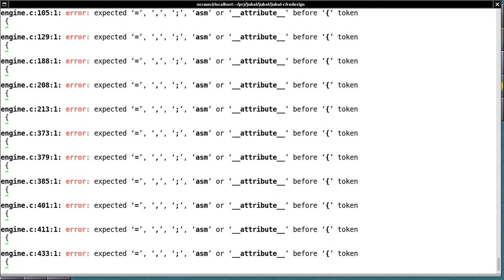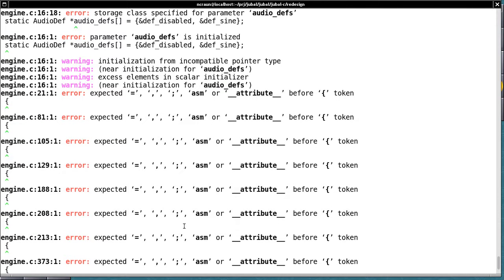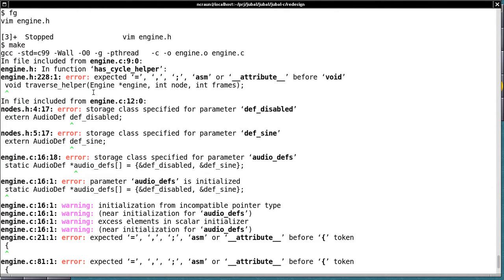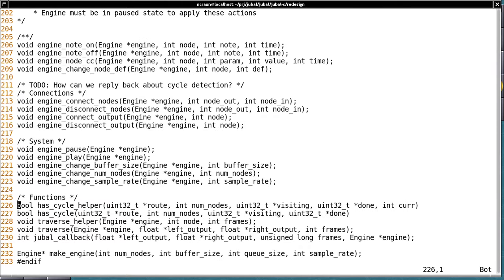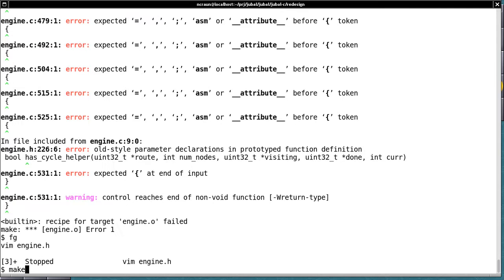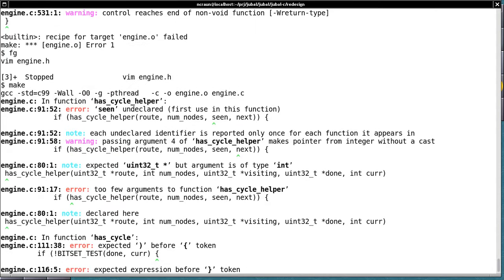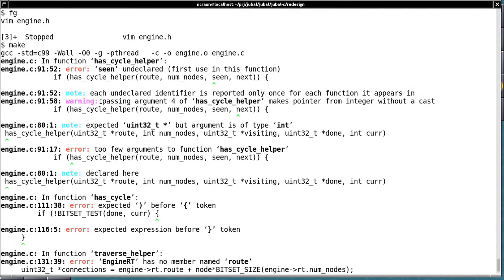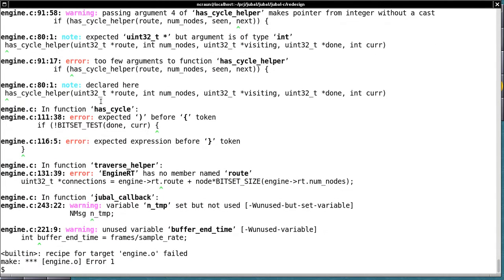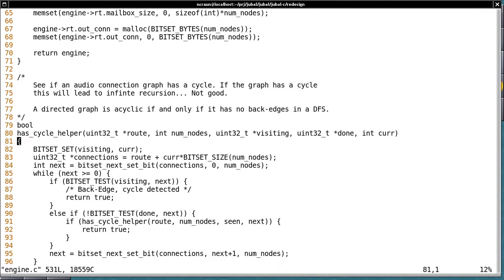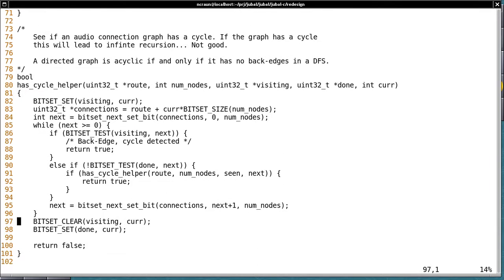Whoops. That's something else. Engine. Oh, I know what it is. I forgot to add the semicolon on the end of the line. Alright, good. And just a couple more errors left to fix. Like I said before, it's in a bit of a state of flux here.